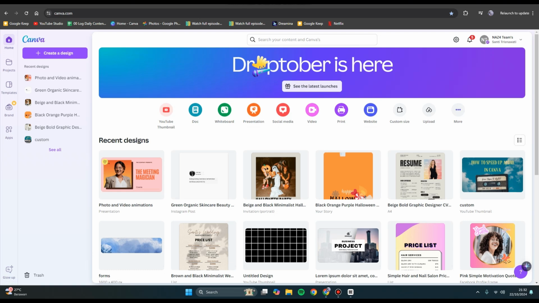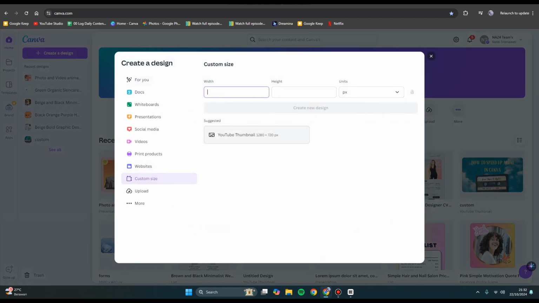For example, I want to create a banner for my Google Forms, so since there is no such size in here, you can just click on this custom size option to create a customizable size. So you can just click on this and set the width and also the height to how you like it. You can also change units from pixel, inch, millimeter and also centimeter. So just choose which one.